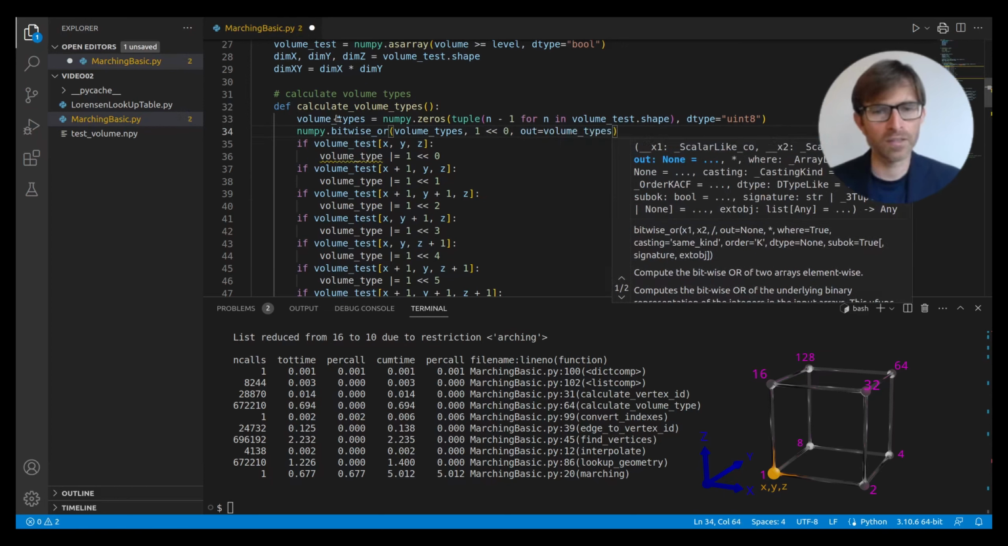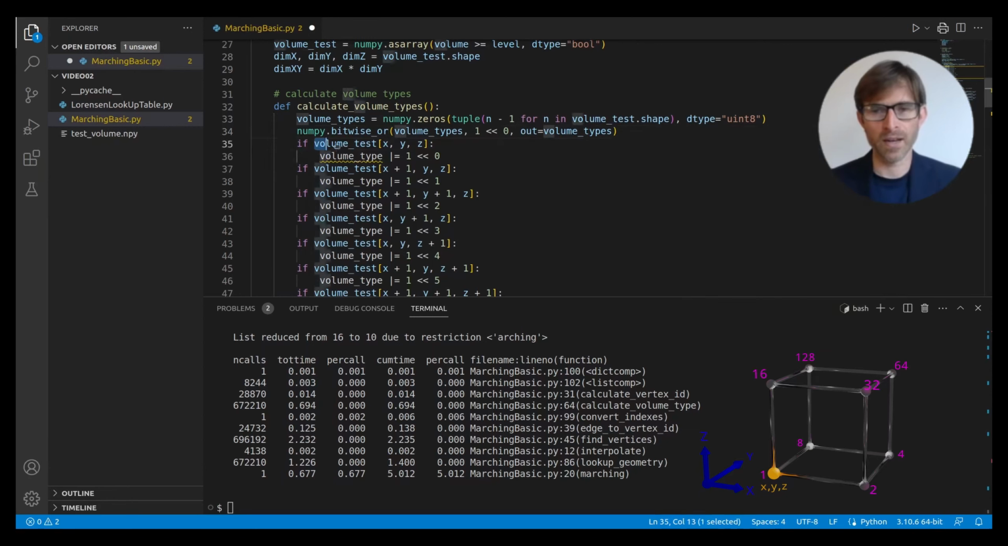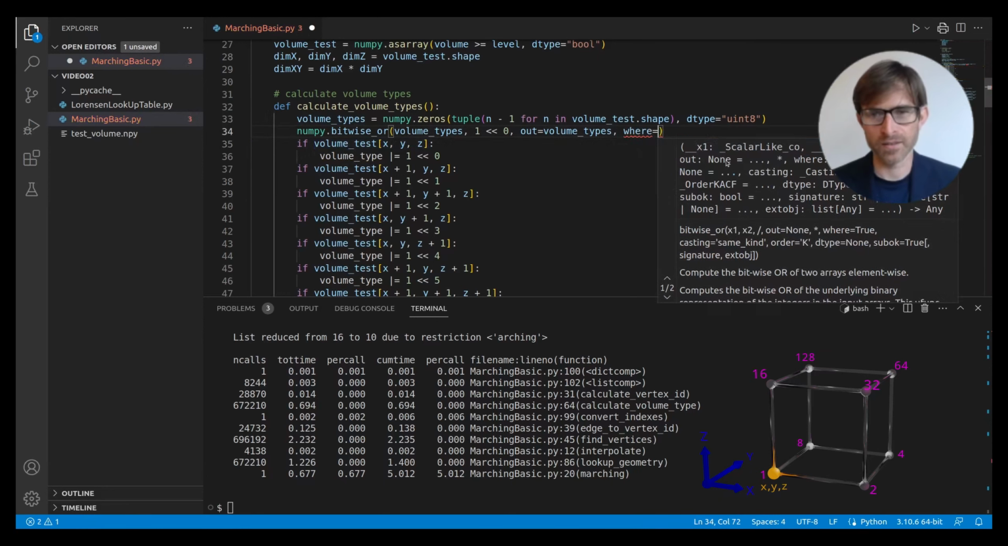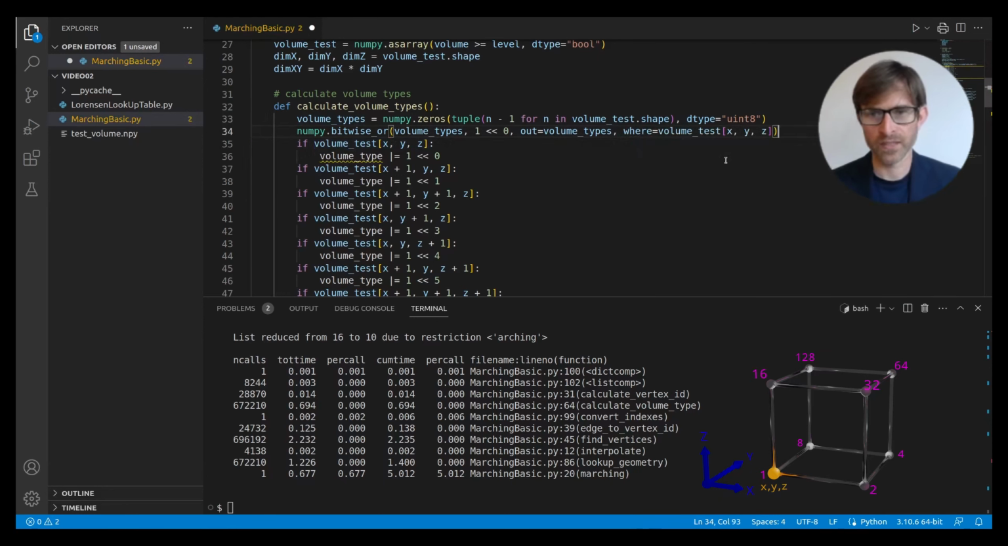We don't want to do this over the whole array, otherwise we'll end up with a volume type of 255 for every single case. So we only want to do this where the volume test is true at x, y, and z, and we can specify this using the where keyword argument. We can't, however, use our x, y, and z variables because outside of that loop, they don't mean anything. We need a way to tell NumPy to do this at the equivalent of the x, y, and z positions, but across the whole array.